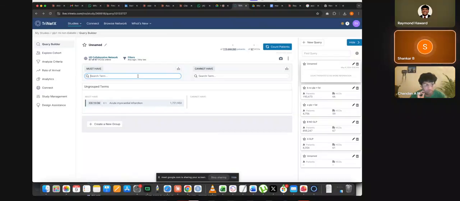Then the second inclusion we need to take is overweight. Our research question is based on patients with MI and overweight, without diabetes. So we will start with the basic thing. These are the must things which need to be either in must have or cannot have. So we got acute MI.